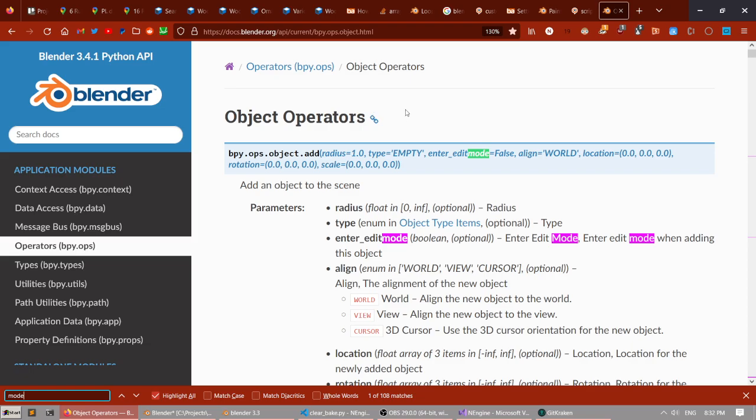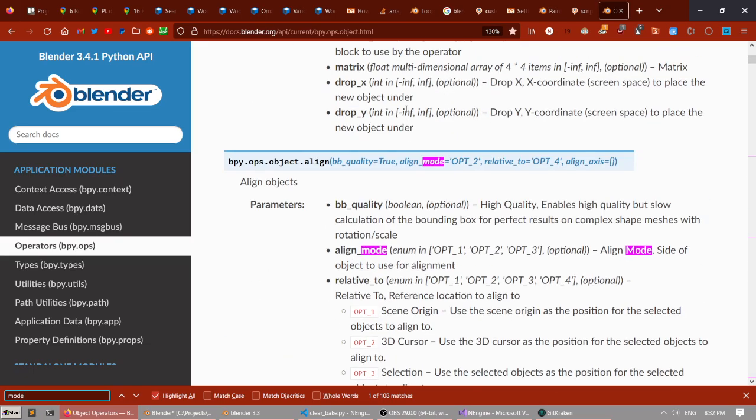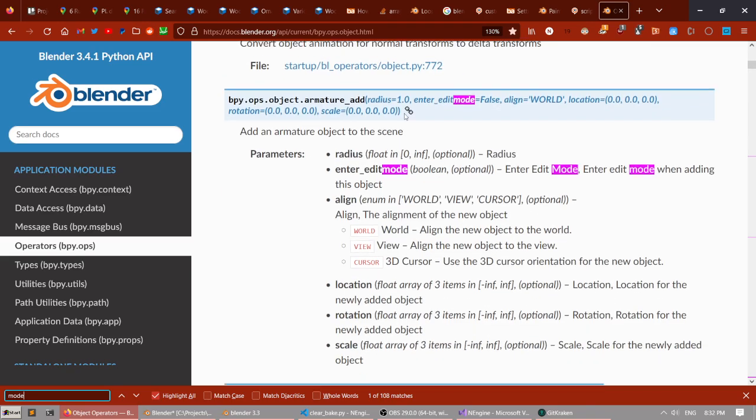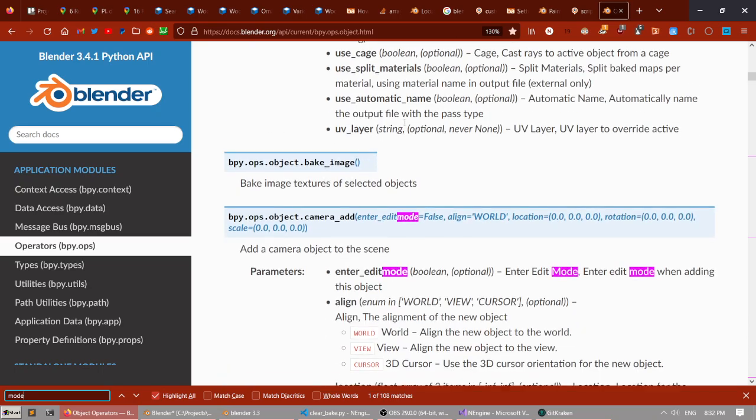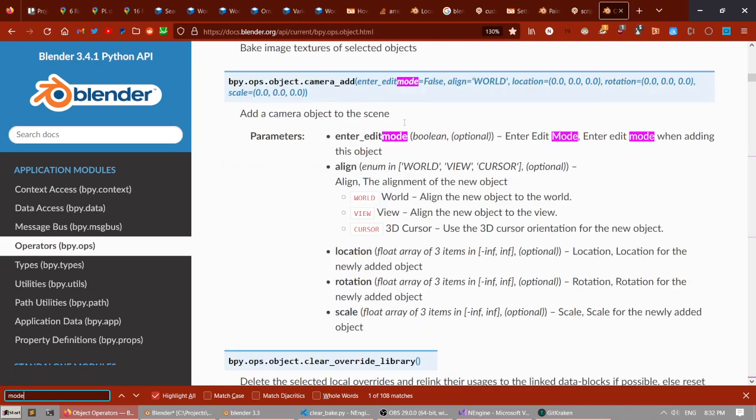Enter edit mode. But why is it a per object thing? Why isn't it just the state of the entire scene? This is what annoys me.